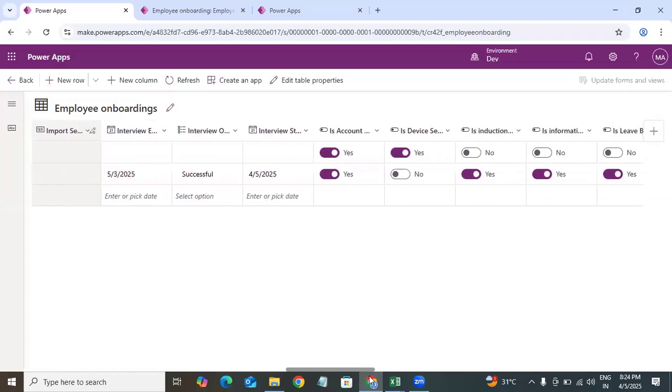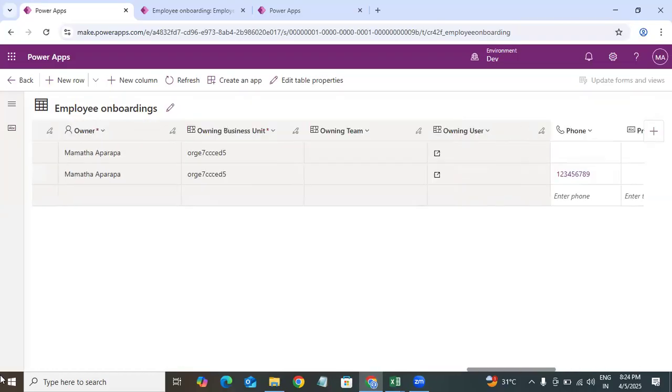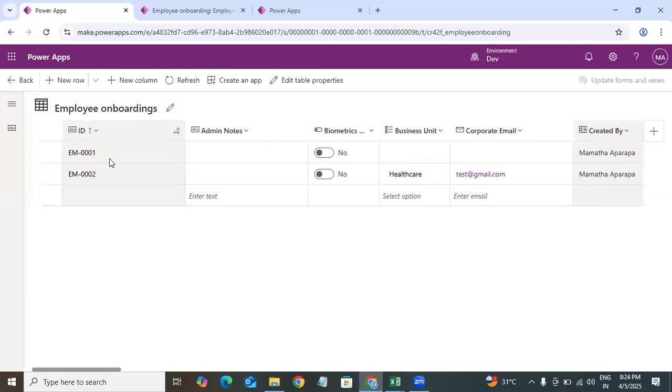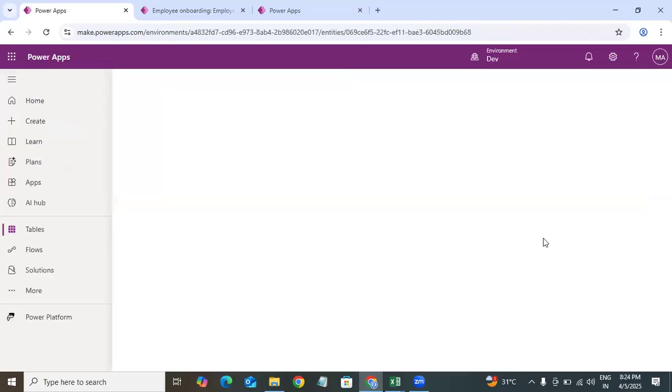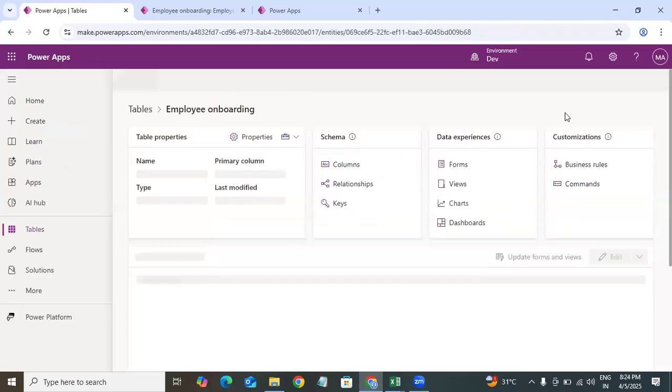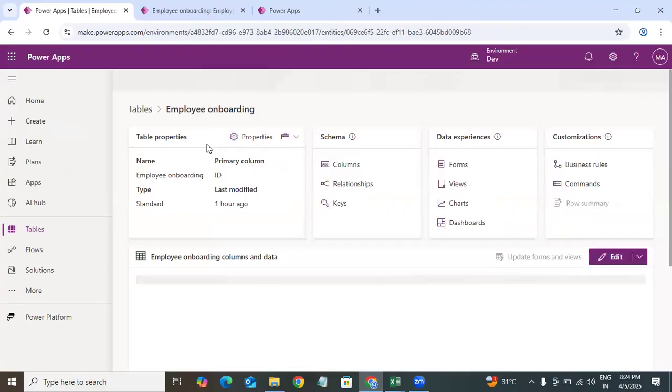This is how numbers are going to be created automatically. No need to enter this one. And if I go back here, I have told you how we can open that quick create form.